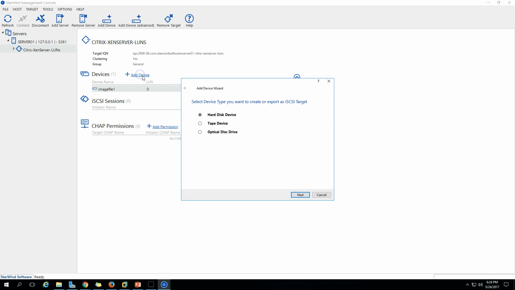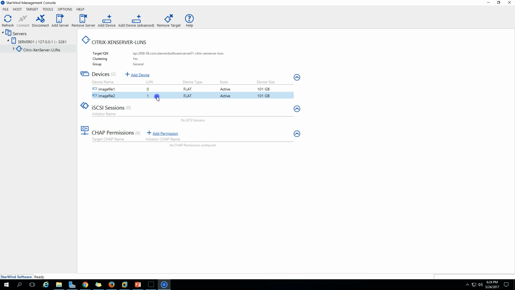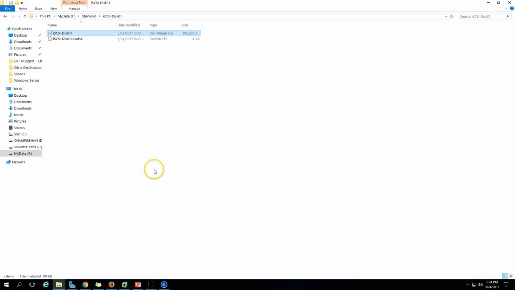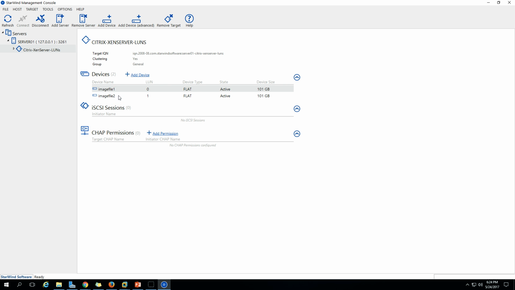I'm going to add the same for disk 2, 101 GB, and click next, thin provision, leave the default options, and click finish. You can see we have created 2 LUNs here, and 2 iSCSI drives are created. Now I'm going to mount these 2 iSCSI drives on my Xen servers.